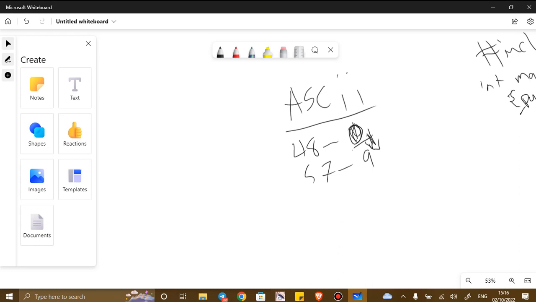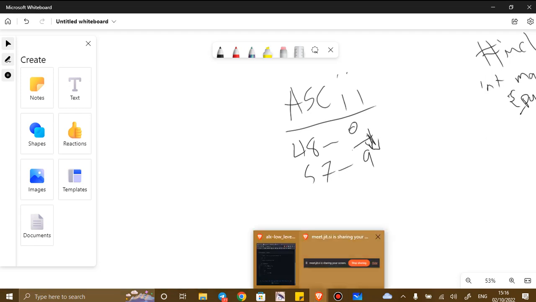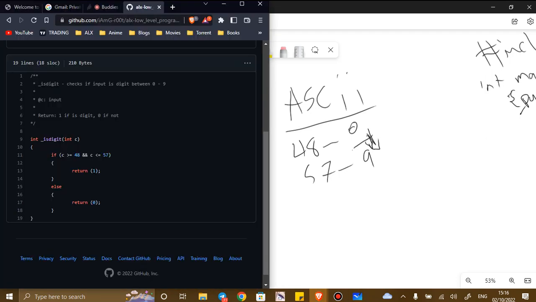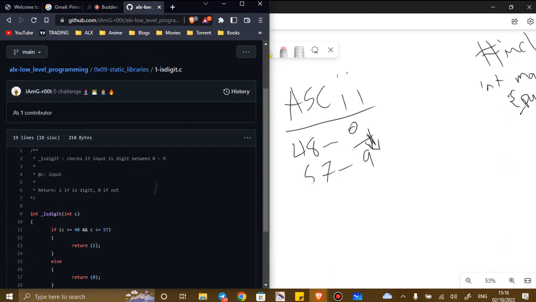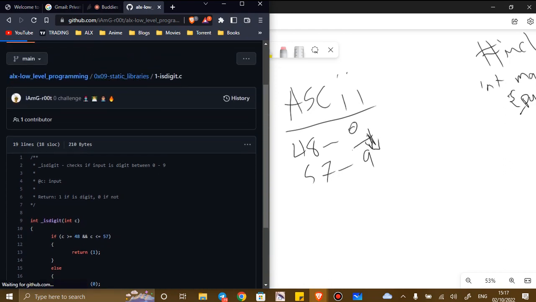It goes there, then checks if the number is from 0 to 9. If it's from 0 to 9, then this number is a digit. If it's not, then it's not a digit. Hence, it's called here return 0. That's to check if it's a digit.